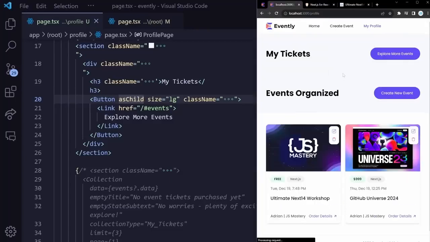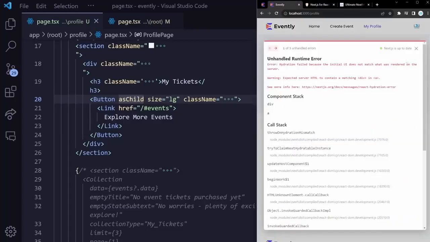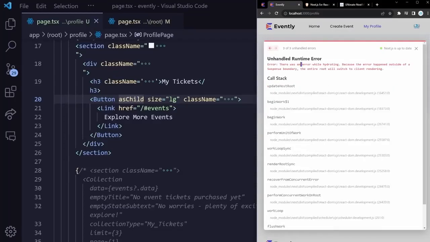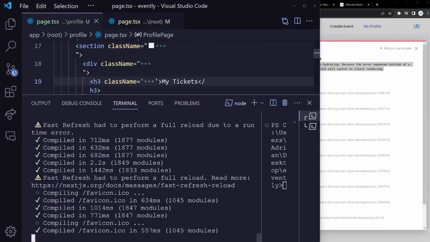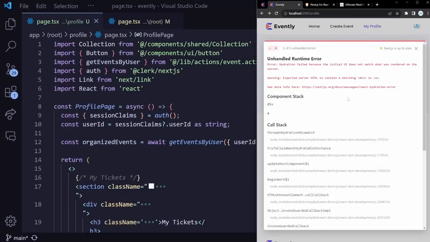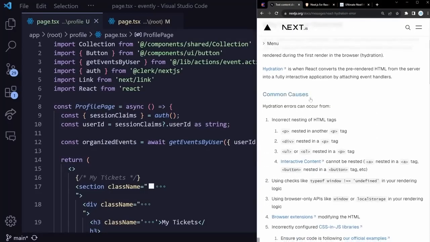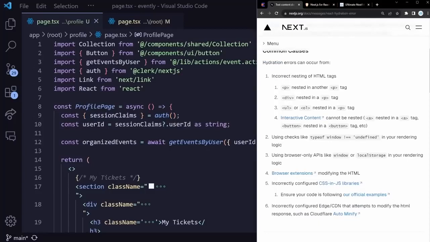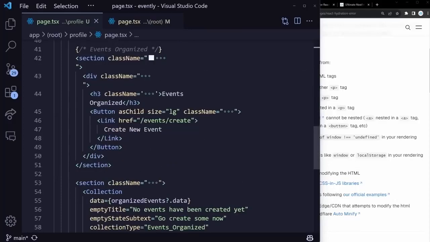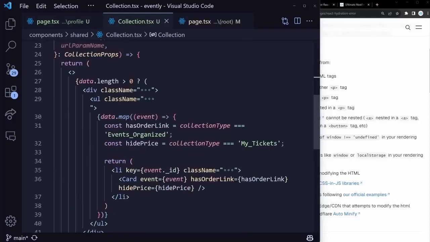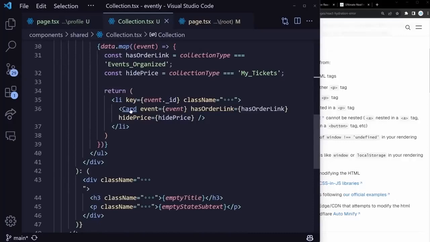So if we reload, once again, we get those same errors. It is a hydration error, the most common error in Next.js. And if you click right here, you can see that the React hydration error most commonly happens if you do incorrect nesting of HTML tags, such as putting a div inside a p, or so on. So to fix it, let's go to our collection and let's navigate to our card right here.